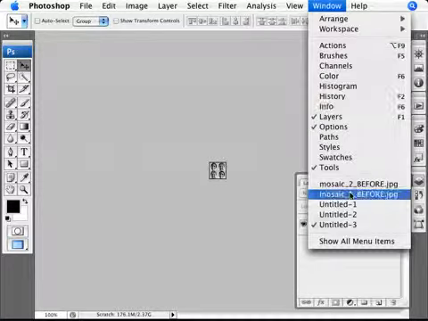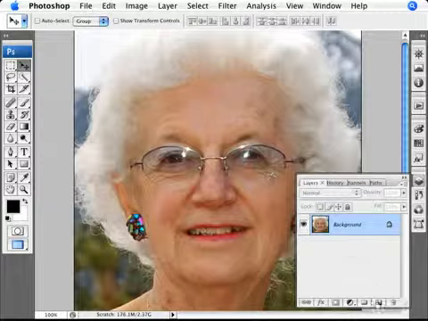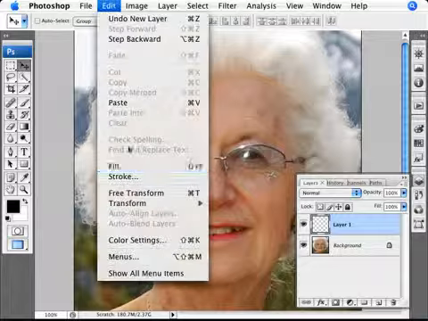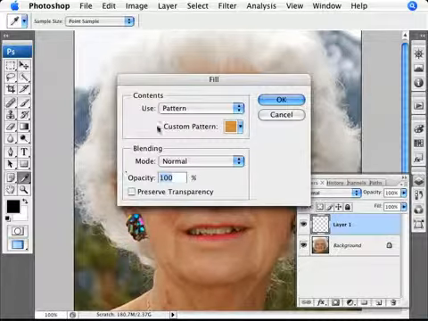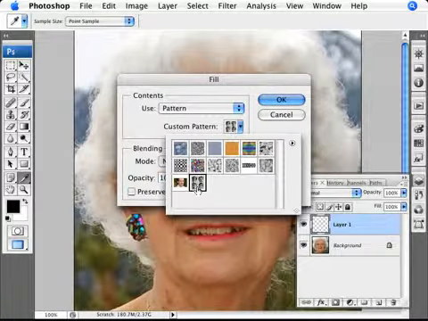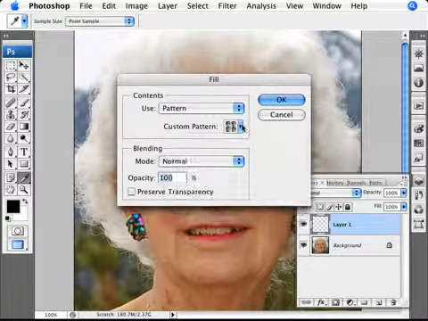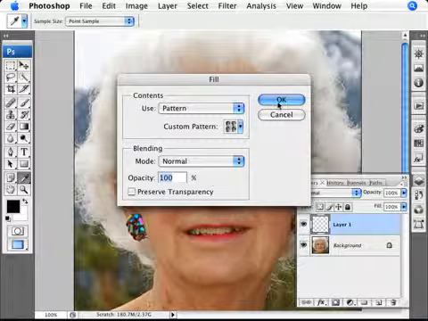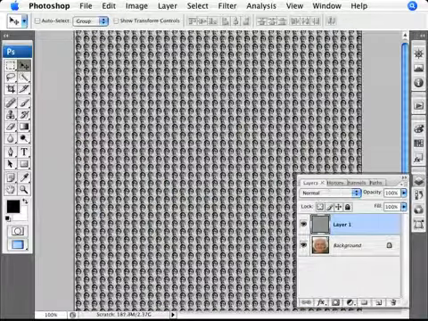Now we can go back into the grandma picture here. We can create a new layer, and in this new layer we can fill that in. But we want to fill it in with that pattern, right? So we want to go to Edit, Fill, and here we want to use a pattern, and we want to use a custom pattern, and the last one is usually the one you just created for the kids. We want to fill it in normally, click OK, and we have the kids here.